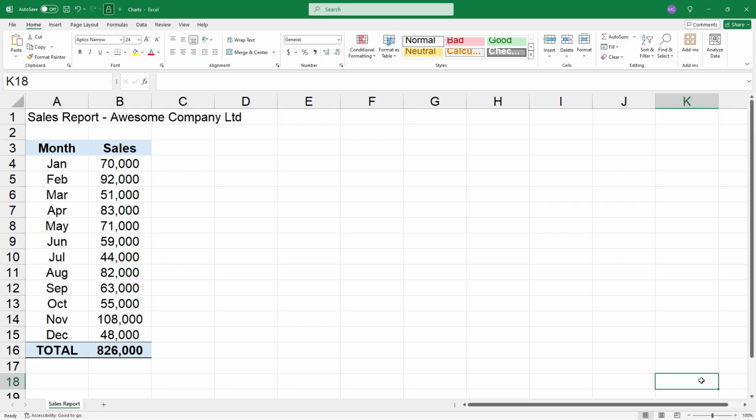Now on this worksheet, we have a table of data where we've got the month names and the sales for each month, and then a total down the bottom. In table form, this data can be quite hard to read, and it's really difficult to see which months are the best and which are the worst, and if there are any trends. So in order to help us read this information properly, we can create a chart.